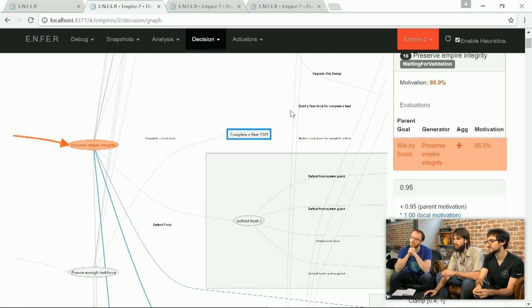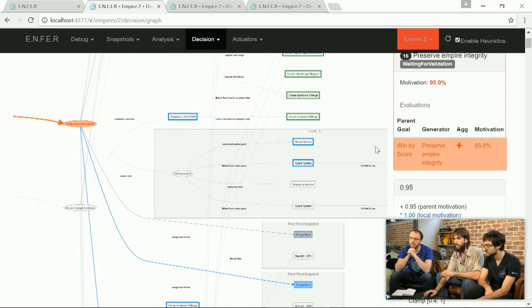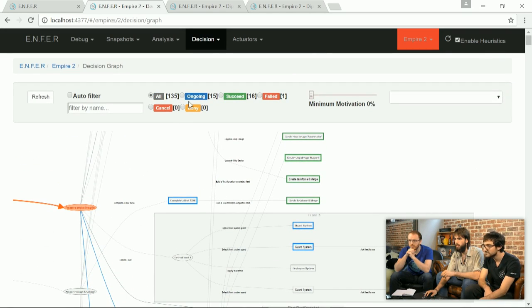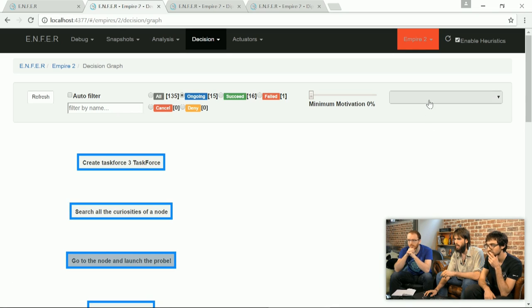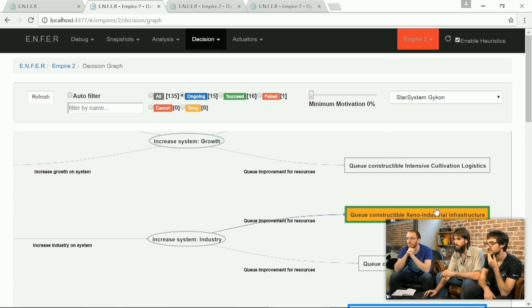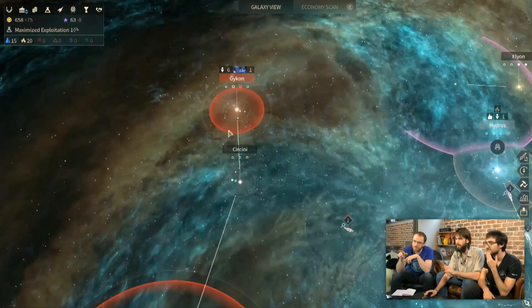So we're going to look at a specific example, which is, as we saw before, in Gaikon, why are they queuing this constructible? So we're going to look in ongoing tasks. We're going to filter by system Gaikon. And we're going to look at, here we go. Maybe you want to remind us of the Gaikon star system in the game? We'll go back here. That's the tiny star system.